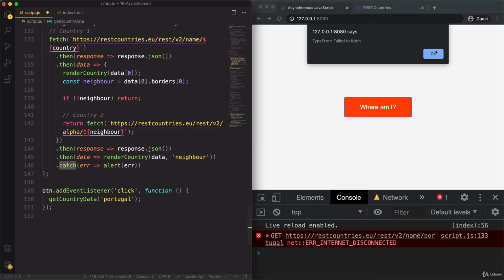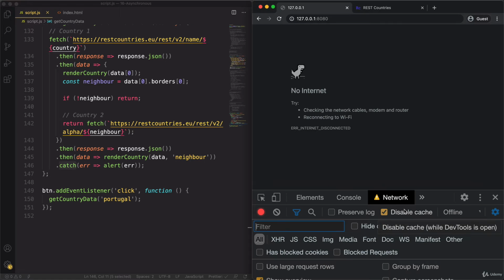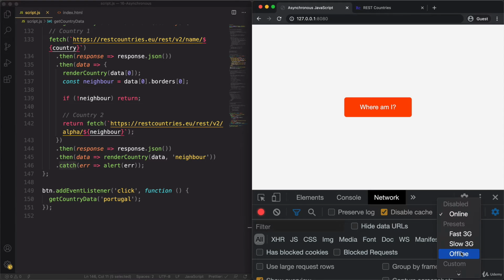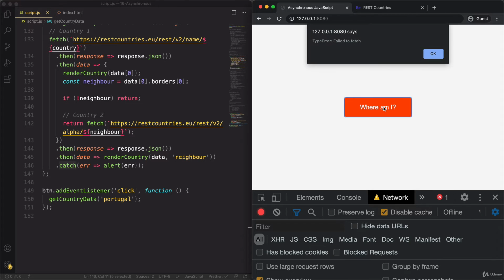All right, so let's now try this again, and we will have to put back the internet, reload the page, get back offline, and indeed, we get the same error now here. So the same alert window that we had before.